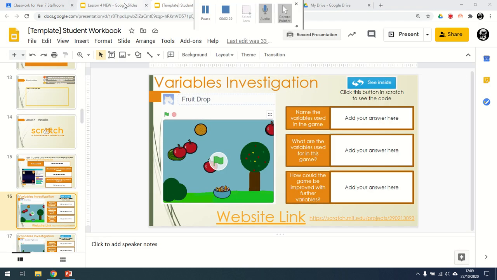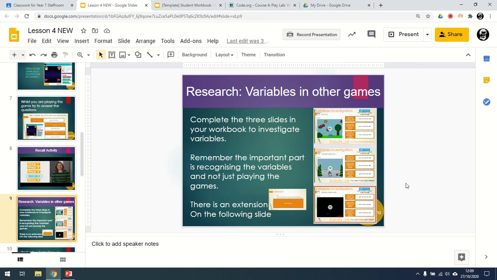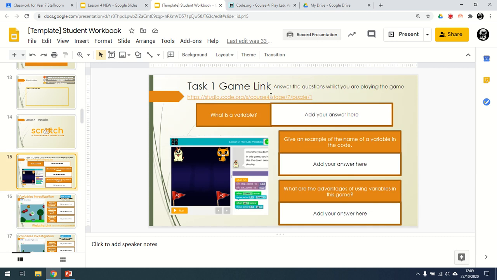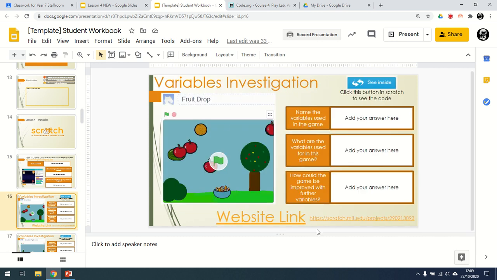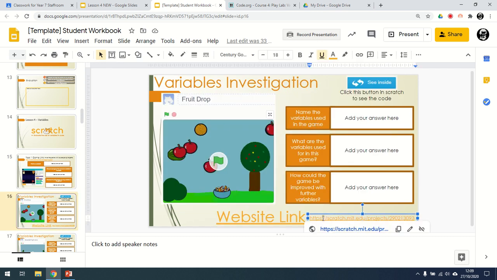I now want you to go and investigate a couple of different games and the variables that they use. There's also an extension on the 4th slide. For each of the games, you'll see there's a hyperlink for you to follow. Click on the button, follow the link. You're going to have to find out the name of the variables used, what are the variables used, and then consider a final question. That might be, how could the game be improved with further variables?